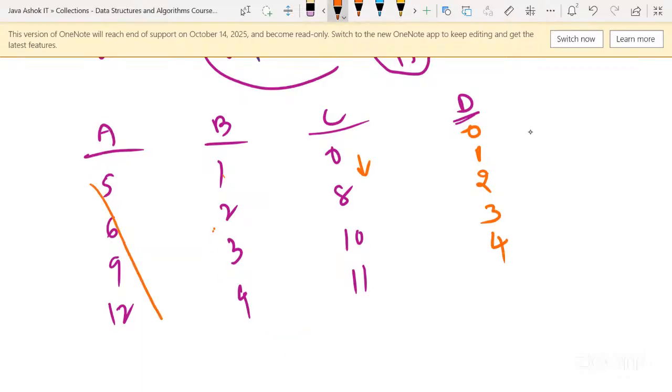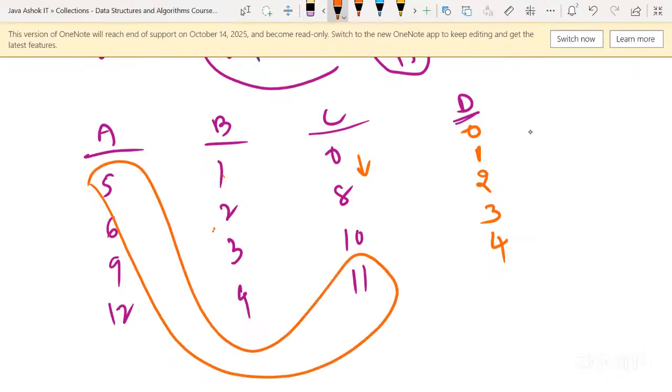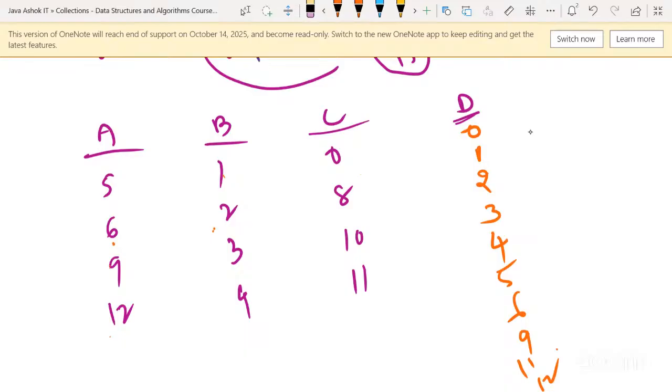Now what is left out? 5 and 11, correct? 5. Next, 6 and 11, 6, 9 and 11, 9, 12 and 11, 11 and 12, correct? Am I able to get it? Yes. Now, what is the problem in this?